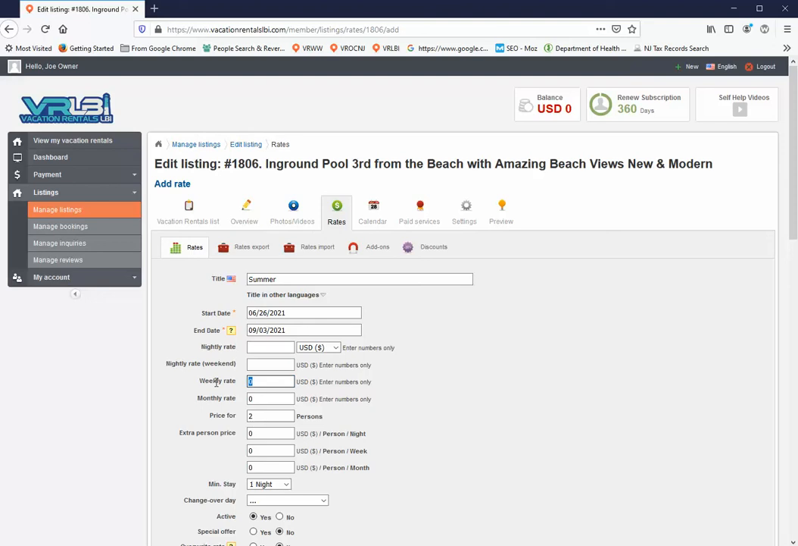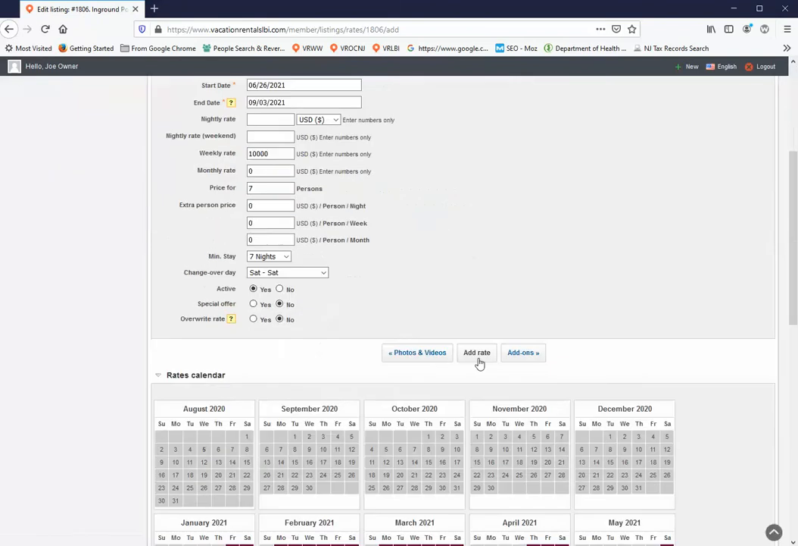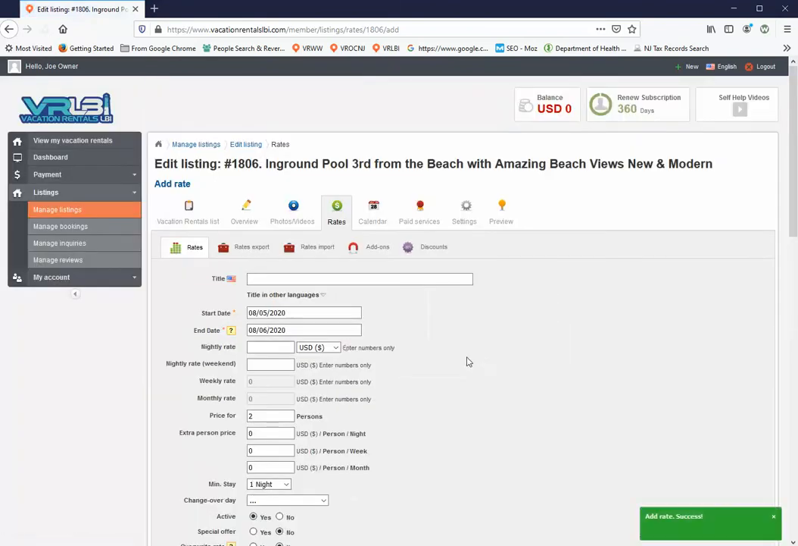Again, the weekly rate, this is the peak summer rate. This is 100%. So it's $10,000. Did I do too many zeros here? I did. $100,000. So there we go, 10,000. And again, this is for 7 people, and we're going to do 7 nights, and they have to come Saturday to Saturday. Add that rate. Successful.